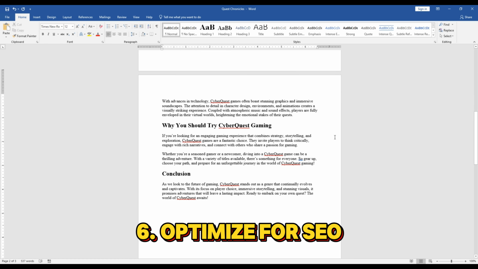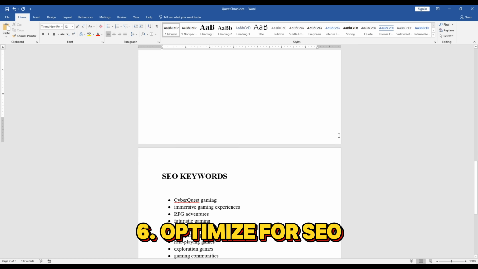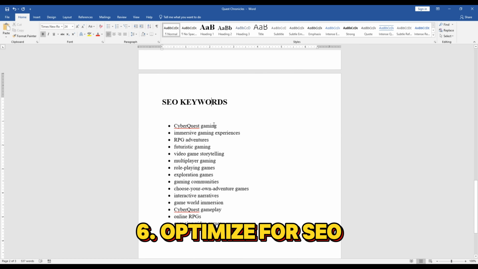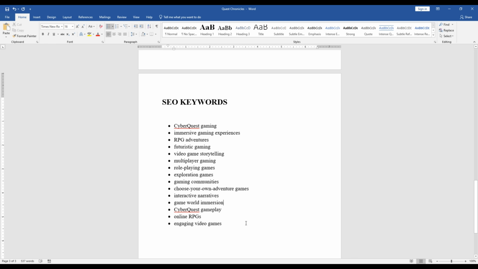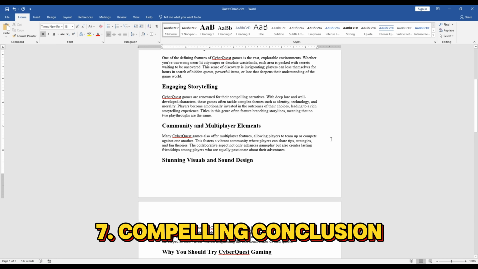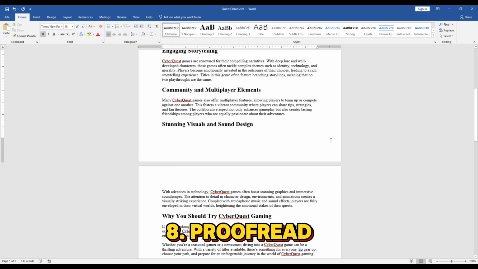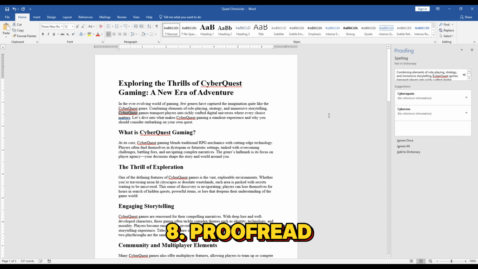Next, you can optimize your blog for SEO by using keywords relevant to your topic to improve visibility to search engines. You can add visuals, and ensure you have the right to use any visuals you include. Next, write a compelling conclusion. Now, as for the last step, proofread. Check for typos and grammatical errors one last time.